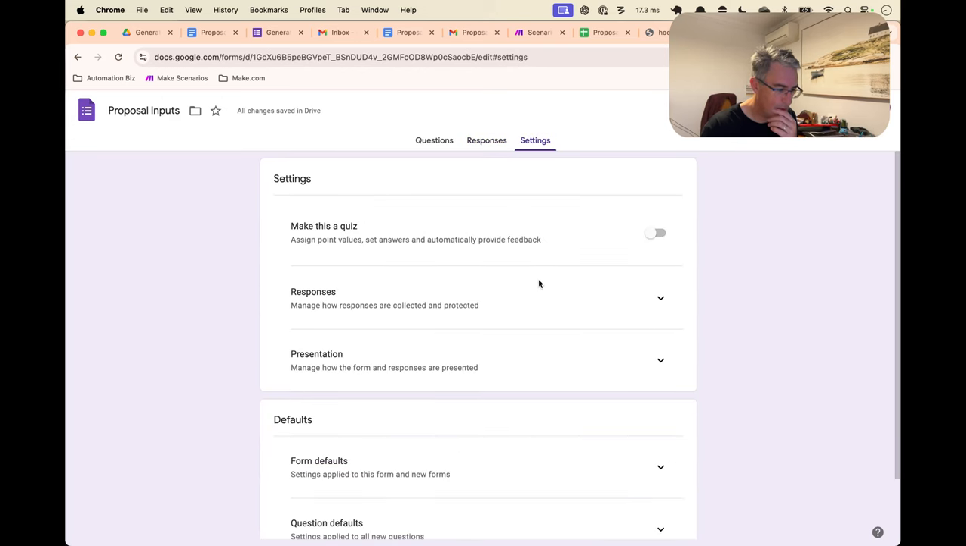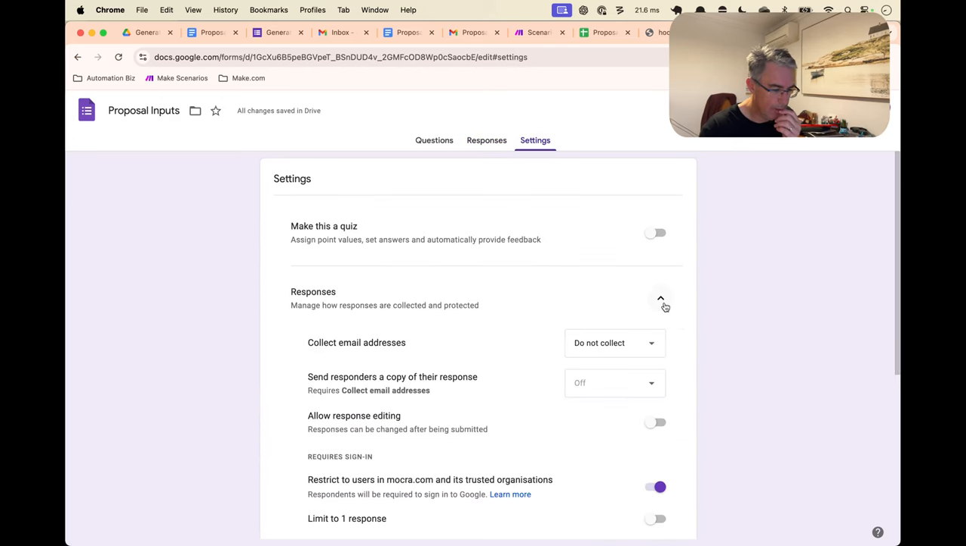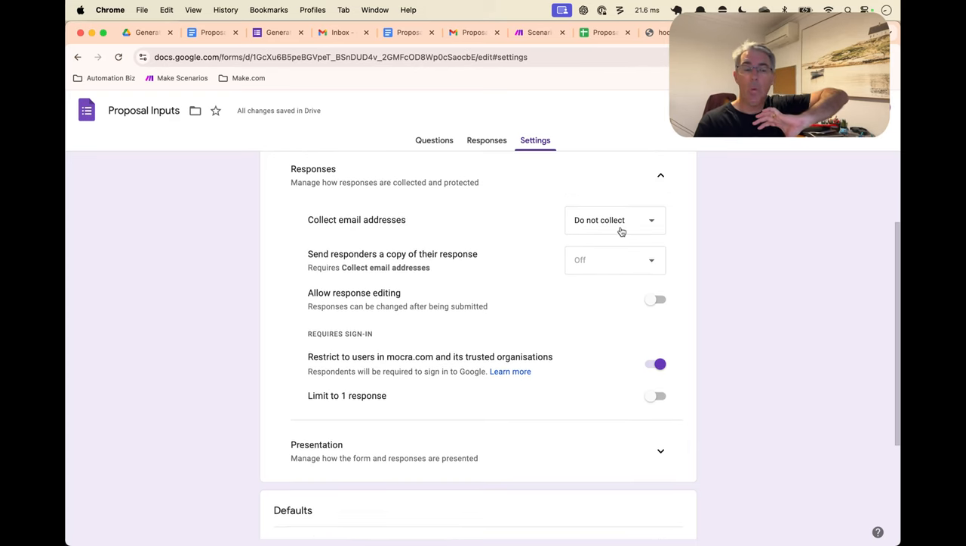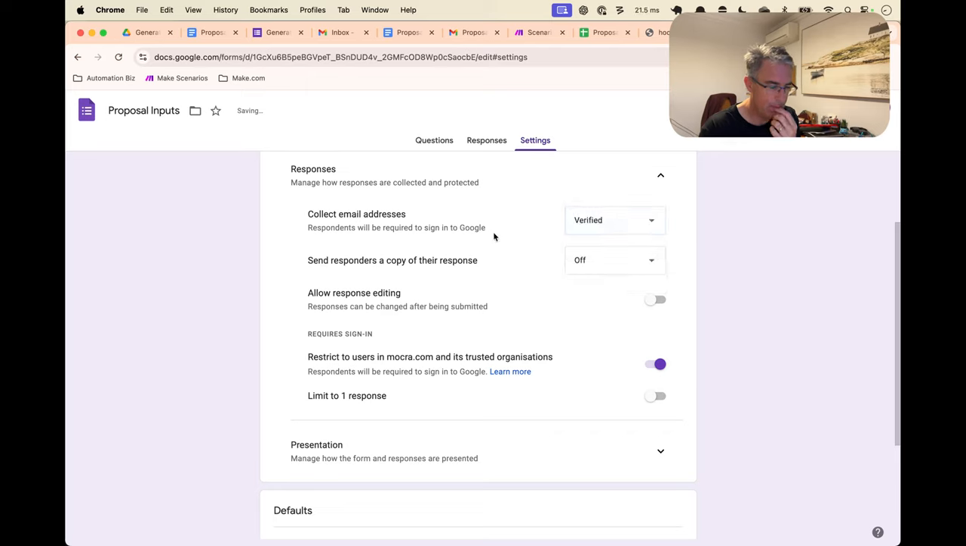Settings. Now, let's go through each of these. Collect email addresses. We wish to collect the email address of the internal staff member who submitted the form so we can send them an email about the proposal. We wish to have it verified. Send response copy? No. Editing? No. Restrict it to users in Mocra and its trusted organizations.